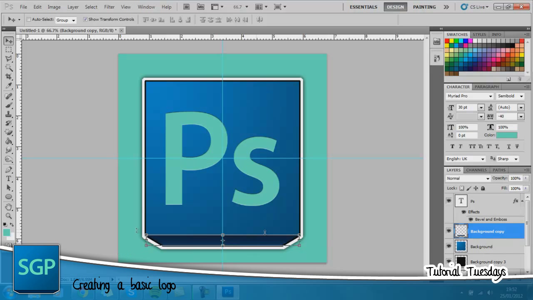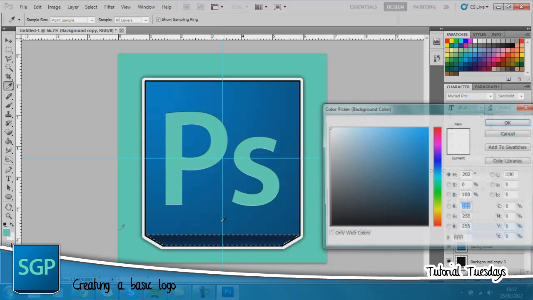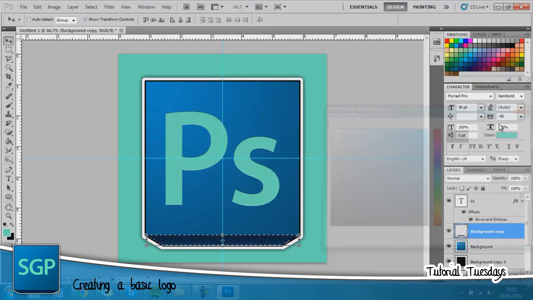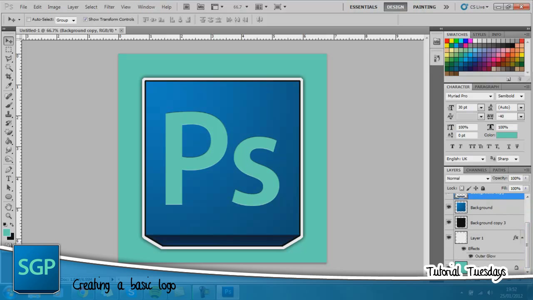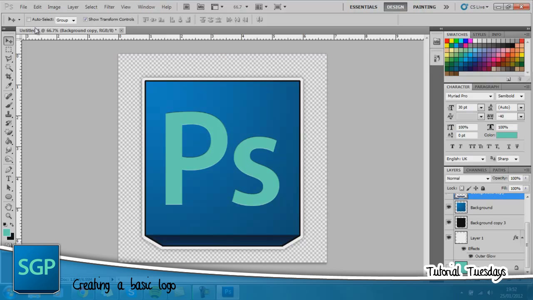Also, sometimes you may want to press control, set the back color to black, control delete, and have it as black instead. But I think it looks better with the blue, so we'll keep that like that. And it's up to you what color you want the background. You can either have it color gradient, or you could just completely switch the background off.